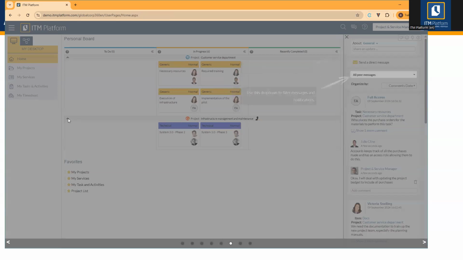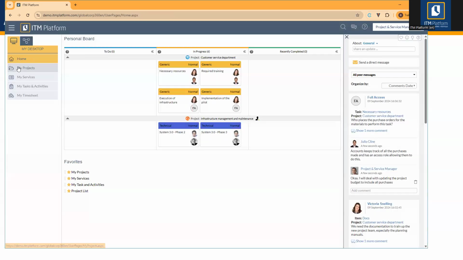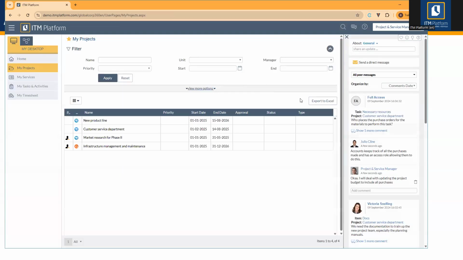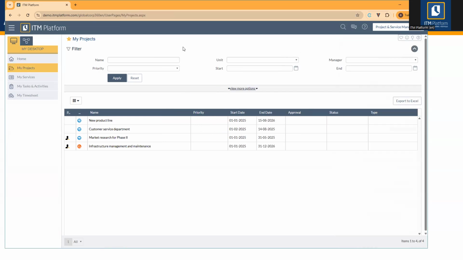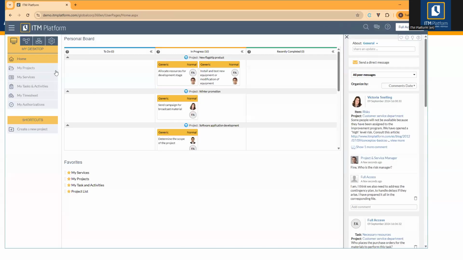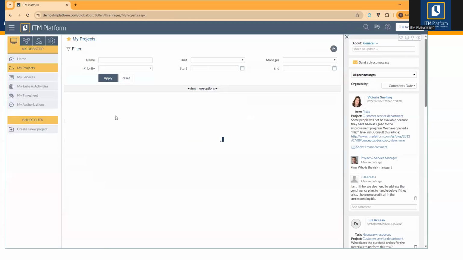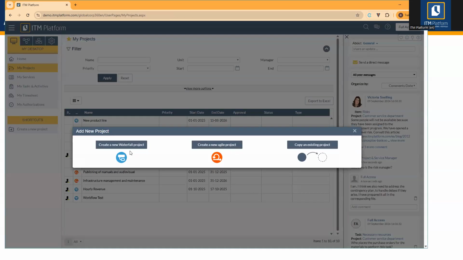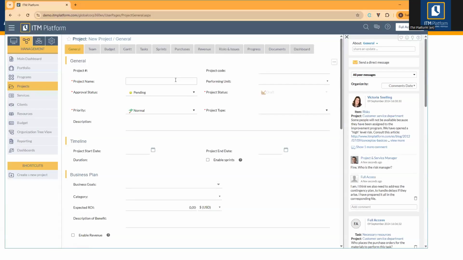Okay, I forgot that the project manager cannot create new projects. This environment is for the PMO really. So what I'm gonna do is create a new one. Let's create a new project. Again, it's gonna be a waterfall. Workflow test 2. Okay, take a look at this.